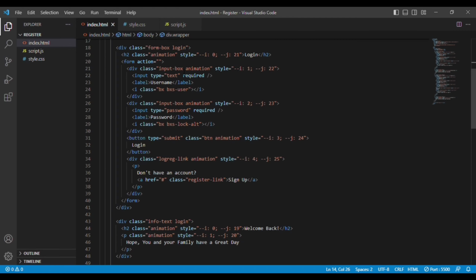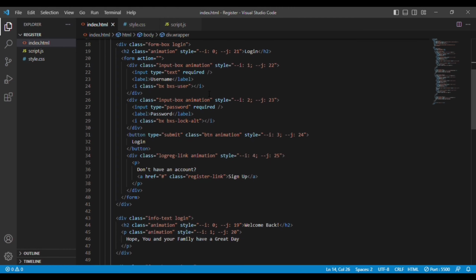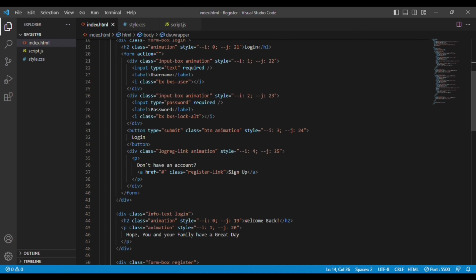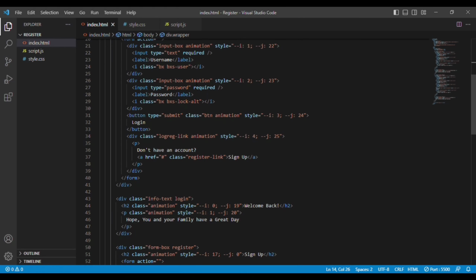So for such values you can add required. Then label is username, and the I tag is bxi user, as you have seen in the box icon. By using the I tag we integrate those box icons into the website. Then the next div is the input box animation, similar way, but this time we are using input type as password, with password as label, and the box icon is log alt.